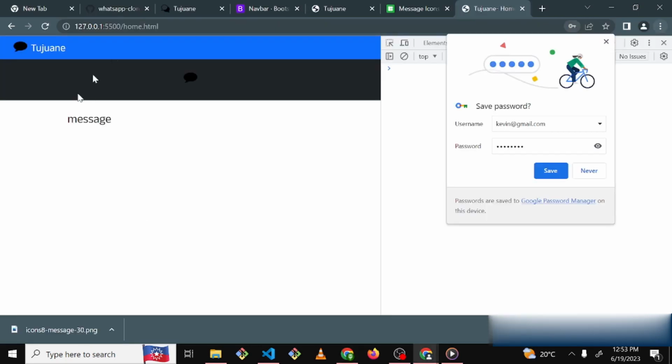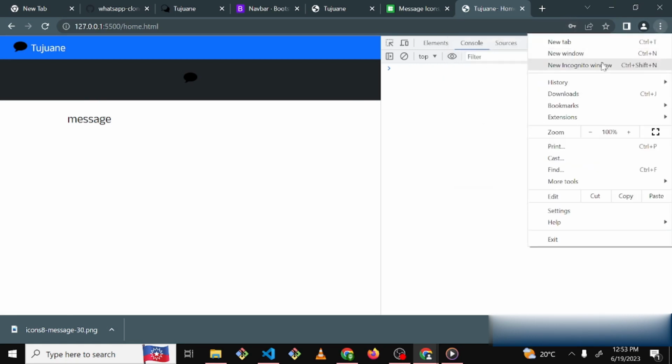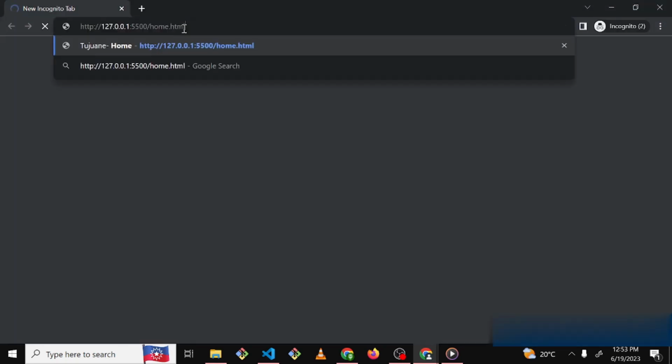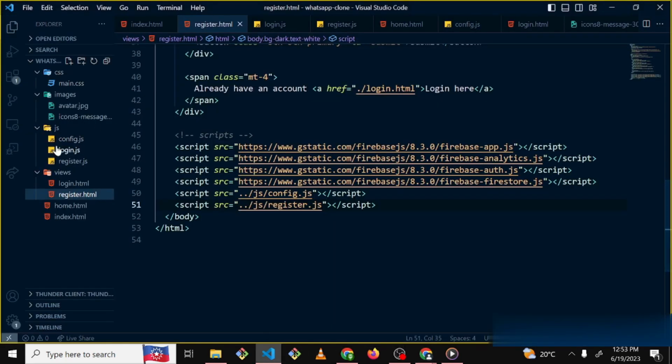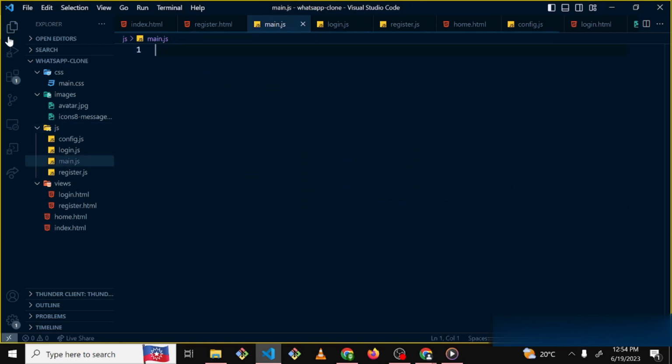So if I open this page on another browser window, we don't want a user that is not authenticated to access this page. So what we'll do, we'll create an adapter which will check for the user. If the user is not found, we'll redirect that user to the register page. To do that, we'll create a file here inside the JS folder. We'll have it as main.js.